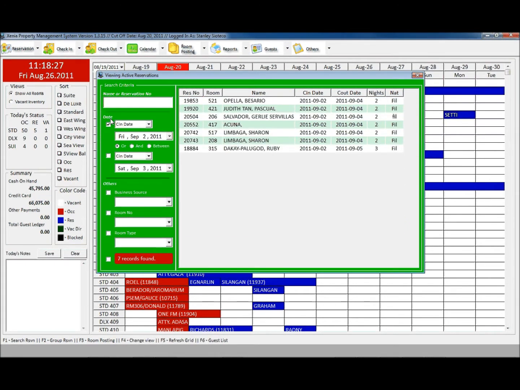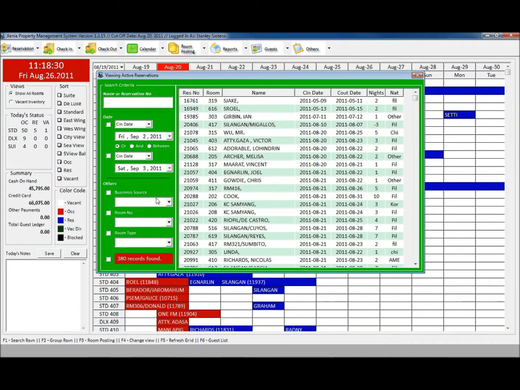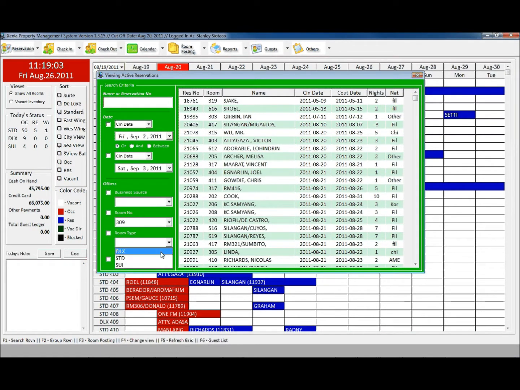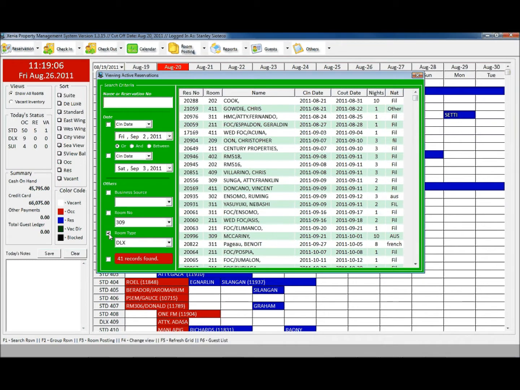Now, you can also search for business source. For example, an email or phone or a walk-in, or if you have travel agencies like, for example, ABC Travel and Tours, and you want to check how many reservations they made for a certain month, you can use this. Or a room number, for example, 309. 309 will be used on September 9, 21, and next year. You can also use the deluxe room type if you want to check all the reservations for the deluxe.